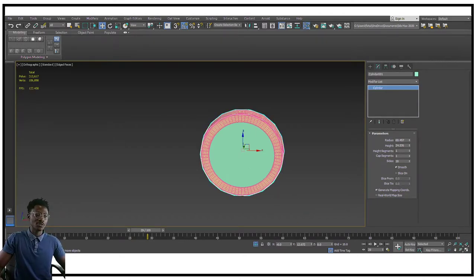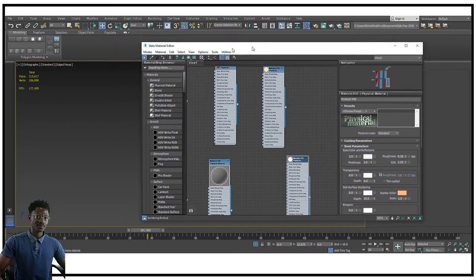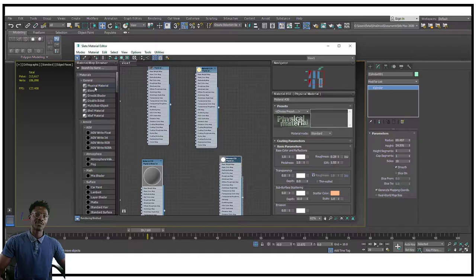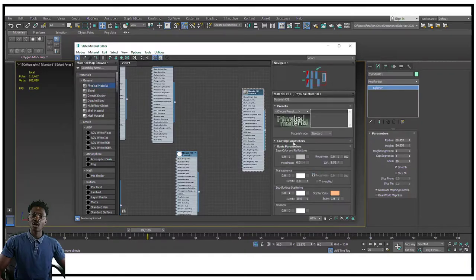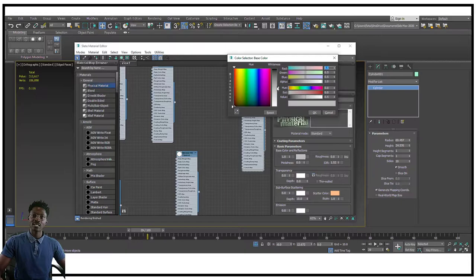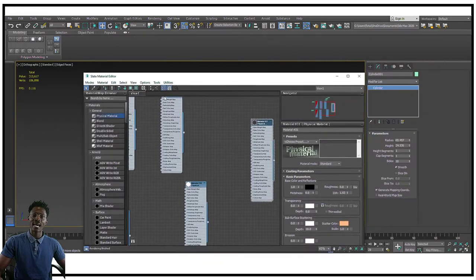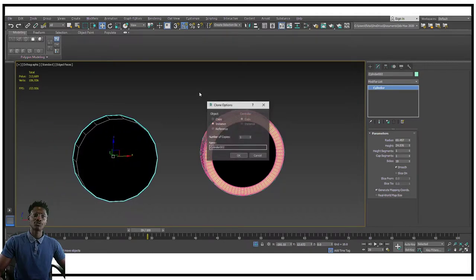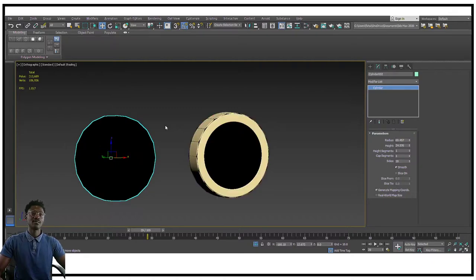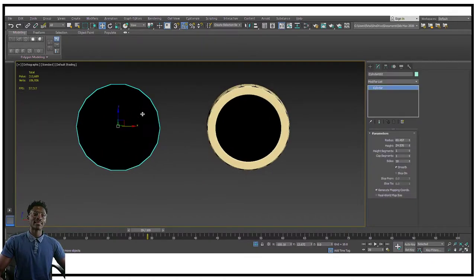And the easiest way to do that in 3D is to open up your material editor and create a material that's completely black. So I'm just going to go in here and change my material color by grabbing this slider and dragging it all the way up, making it completely black. And then I can just assign that to my model. Now if I hold shift and drag out, I'm just going to make it a copy, hit OK. So now if we look at the silhouette value, this is the silhouette.